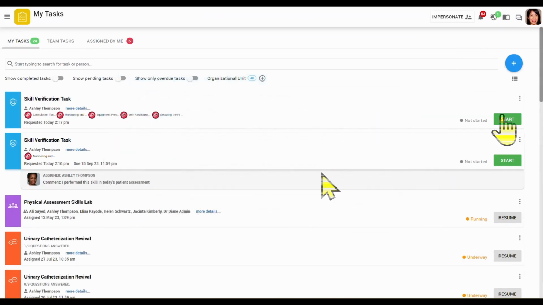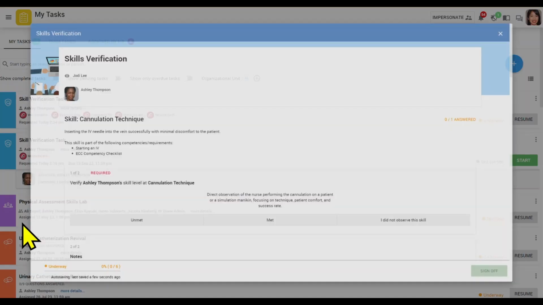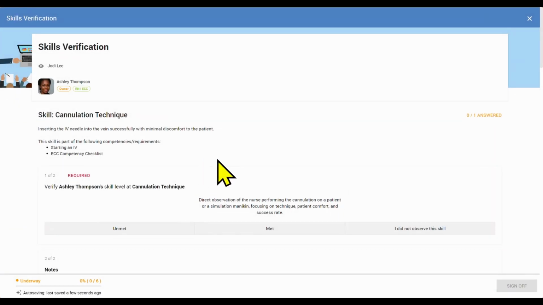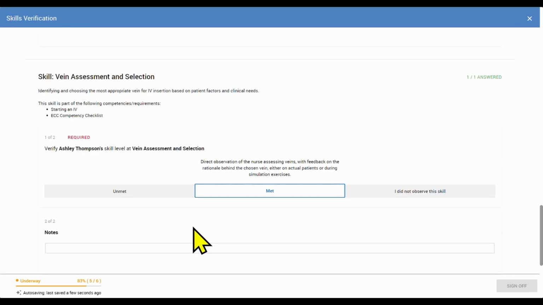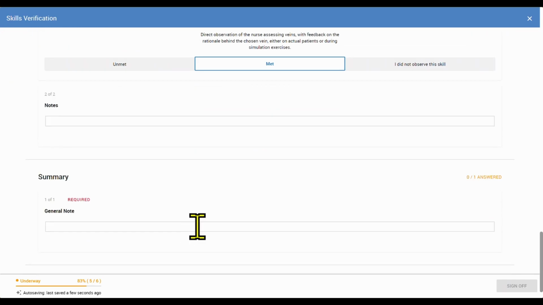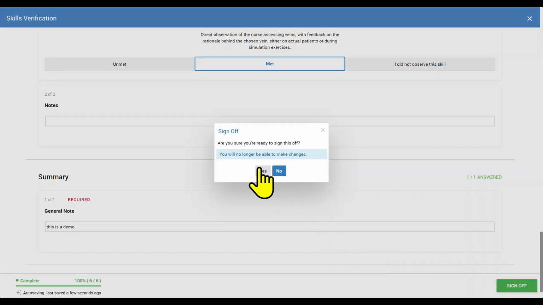Going back to my task screen, I'm going to open the quick rating. I am now able to rate the skills within starting an IV and provide any comments as needed. Once I am done, I'm going to put in a summary note for the checklist and then sign off.